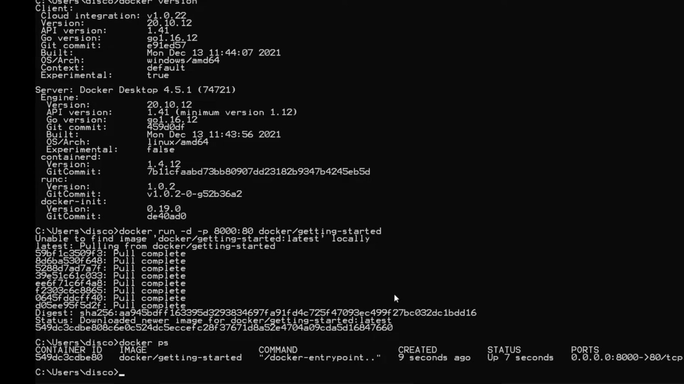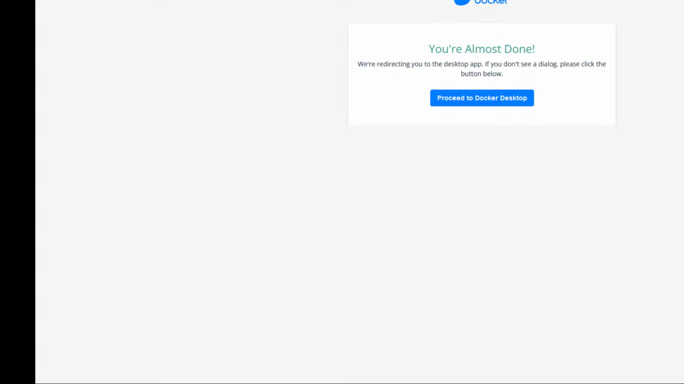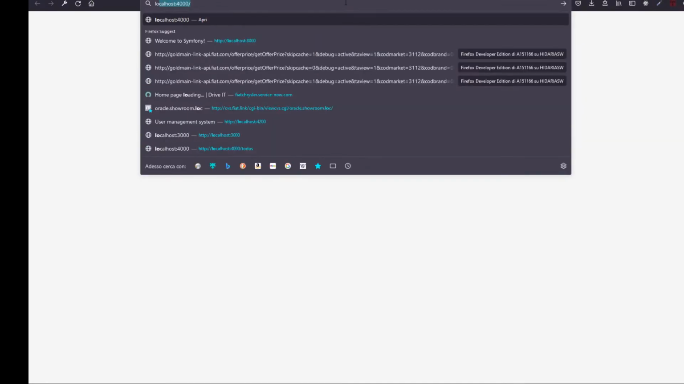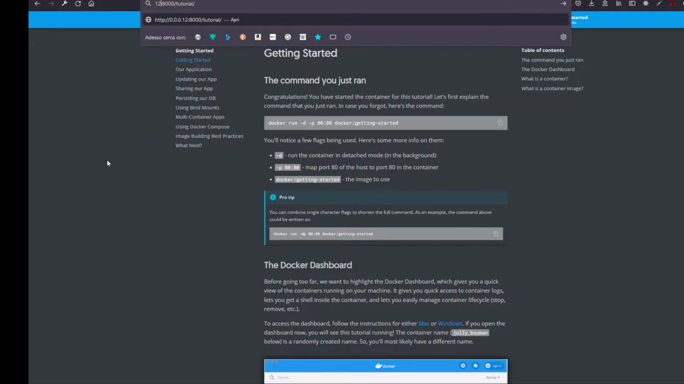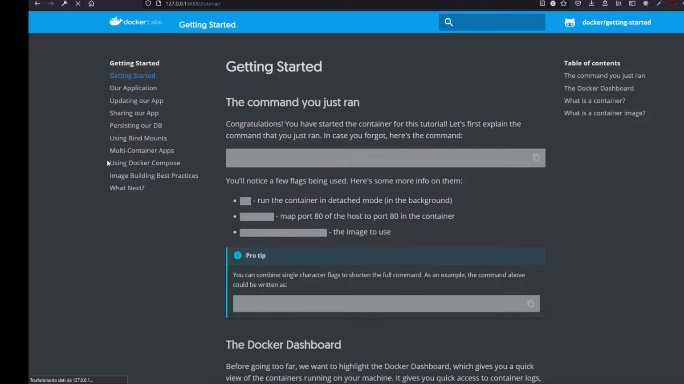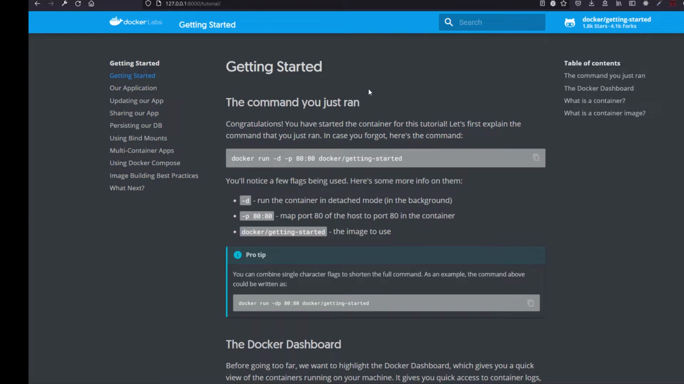So if we go to our browser and open localhost on port 8000, you're going to see that we have the web page inside that container. Okay, this is a web page running inside the container. It isn't in our localhost, okay, but inside the Docker container that we've just installed. If we put also the IP 127.0.0.1, you can see that we have the same web page.